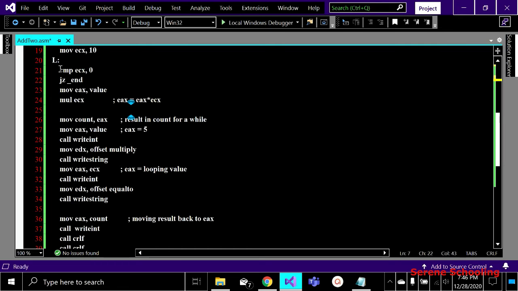So firstly we have moved 10, then we are moving the value 5 into EAX. Now after multiplication, EAX is containing the result, and we are moving that into a count variable for a while. Count is holding our result, and now we are moving 5 into EAX, and then we are displaying 5, right? Because 5 ones are 5, so we have to display 5 also.